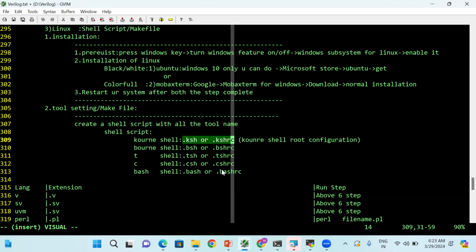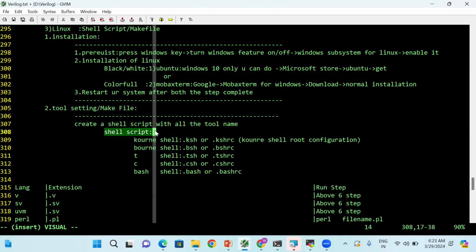I have explained why we got this many extensions. Normally we call it a shell script, and we have different types of shell. Okay, shell: that is Korn shell, Bourne shell, T shell, C shell, bash shell. These are the names. Korn, Bourne and the others are names of people. You can Google it, you will get to know they are the names of persons.